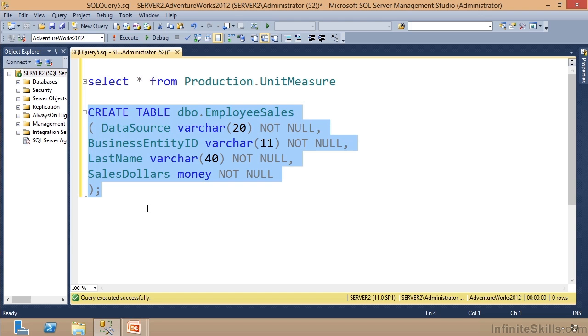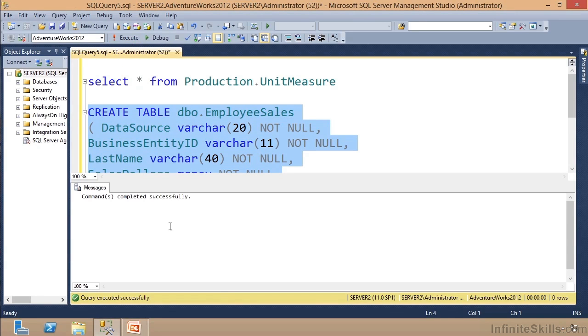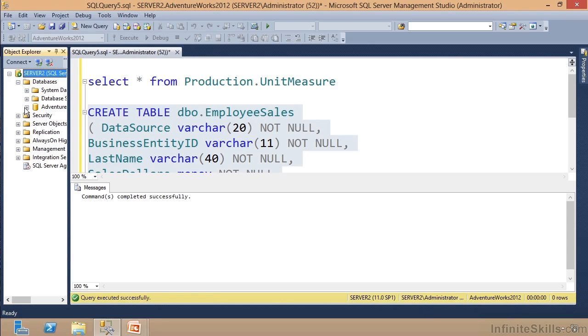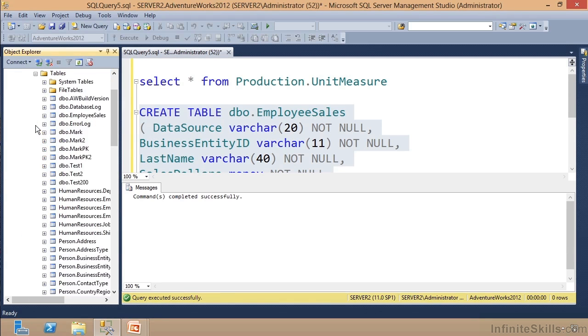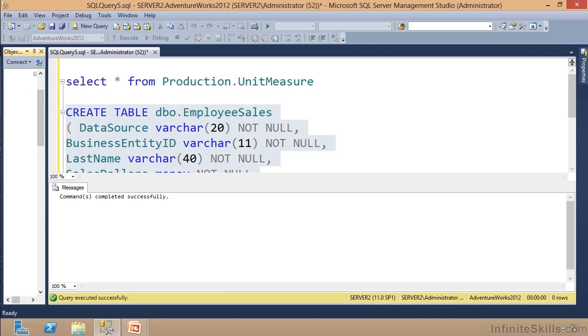So what I'm going to do is I'm just going to highlight this create table. Notice here, we're creating a data source column with varchar 20, not null, business entity ID, last name, and sales dollars, okay? So I will highlight the create table, I'll execute it, and notice I now have a create table. And if I were to go out here and look in my AdventureWorks tree over here in the object browser and go into tables, do we see an employee sales? Yes, there it is. So we just created it, and so everything's cool with that. So we've created this table.